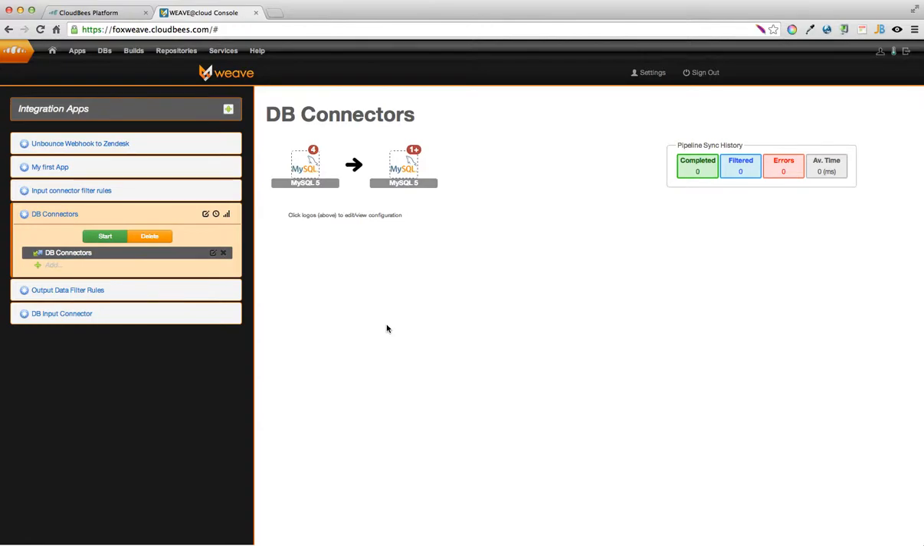In this video we're going to show you how to configure the database input and output connectors. Now while the video is based on the MySQL database, the same basic principles apply to all of the databases. So it's the same for Oracle, Postgres, etc. Okay, so we'll start with the input connector.